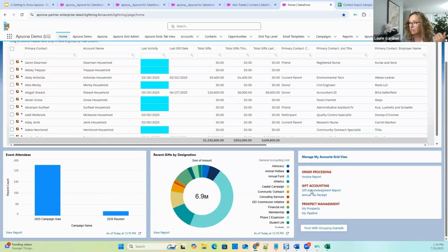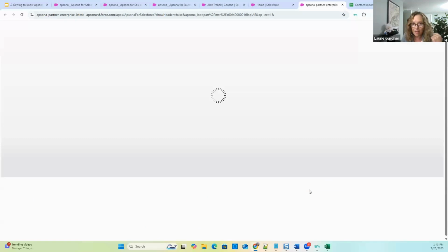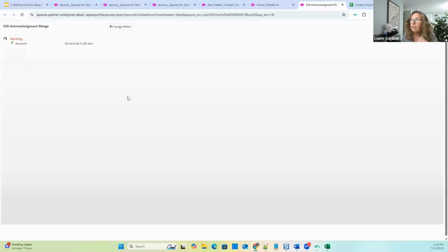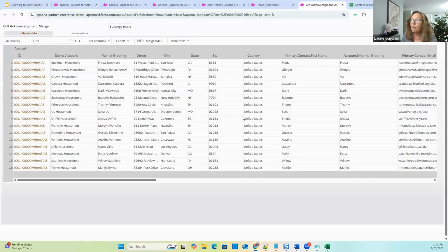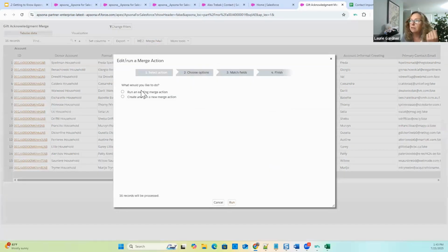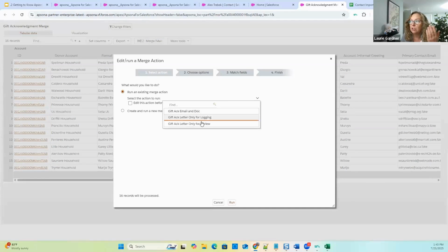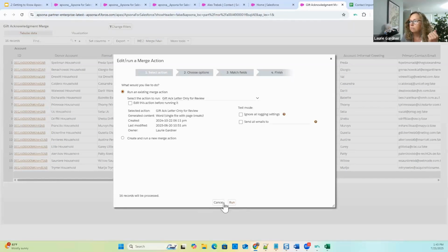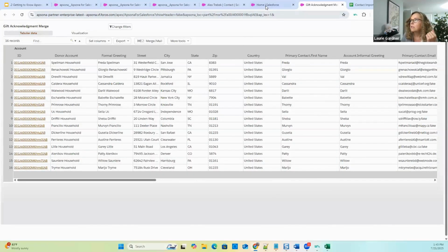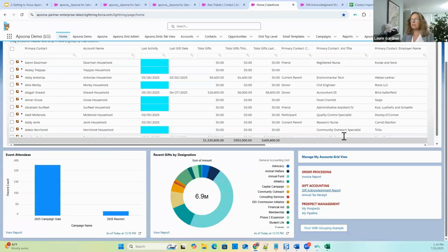If I click on any of them, I don't know why, sorry, my internet is being a little bit weird today. When I click on that link, it opens in a separate window. Now I've got that same report where I can click the merge mail button and run that merge action from here. So point being, you don't necessarily even have to go into Apsona to use Apsona stuff.